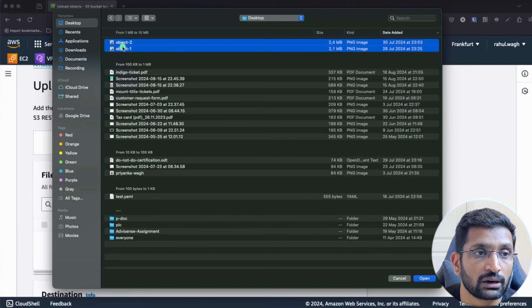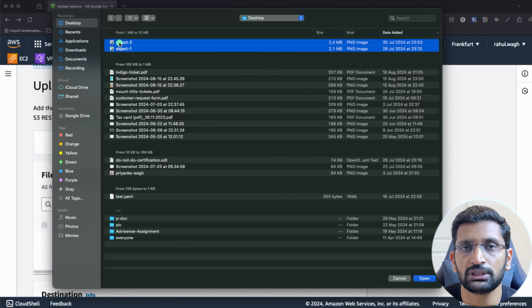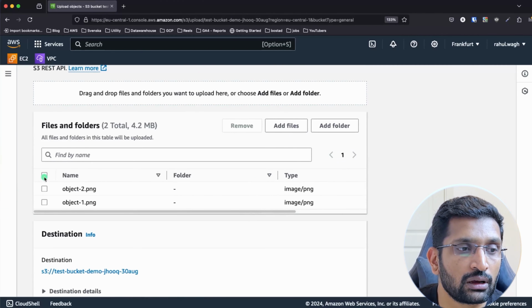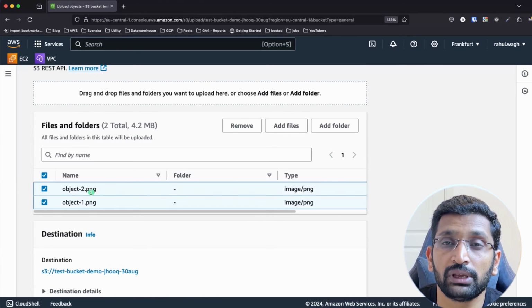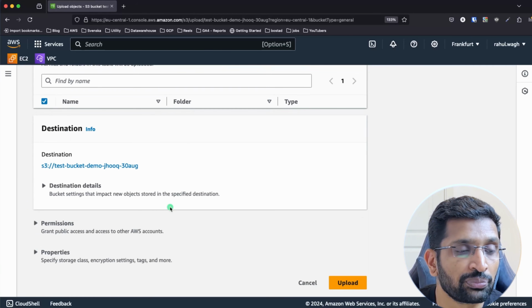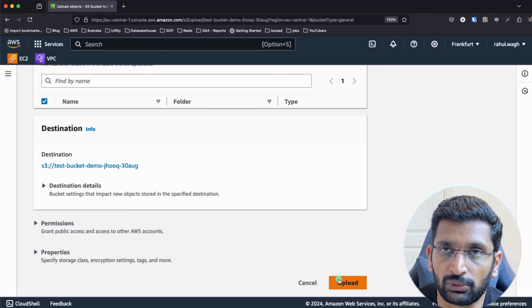So here you can see there are a couple of object files, which are just images that I'm planning to upload over here. Click on open. And here you can see both files, which are just PNG image files, have been shown over here. And after that, you just need to click on upload.